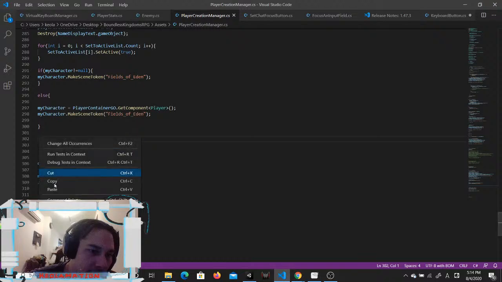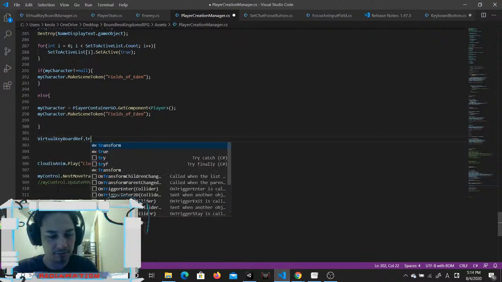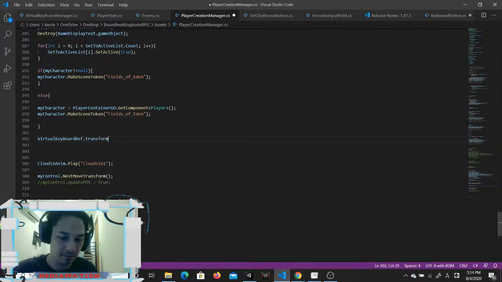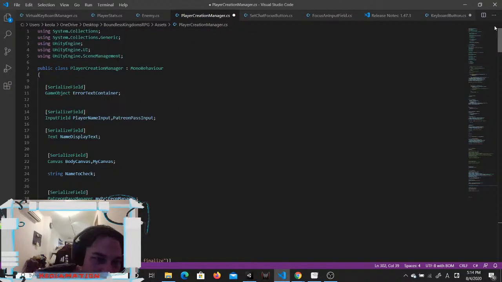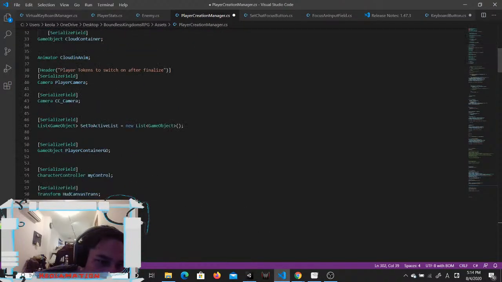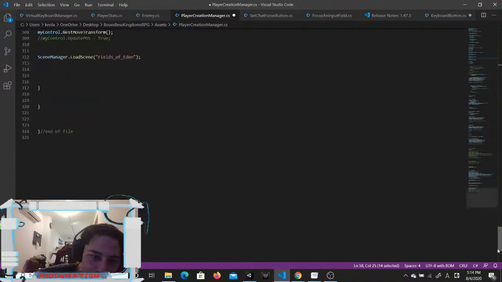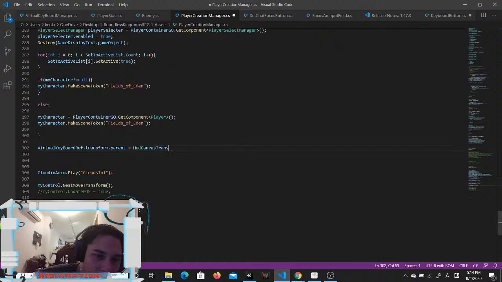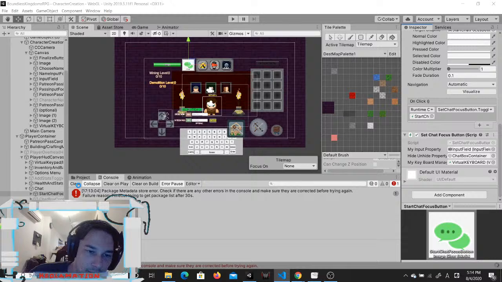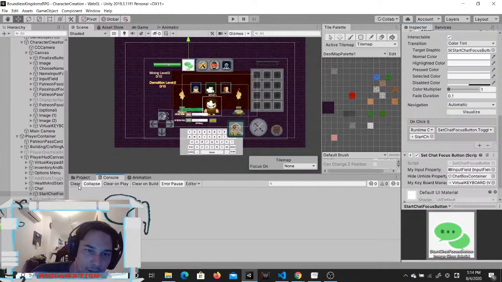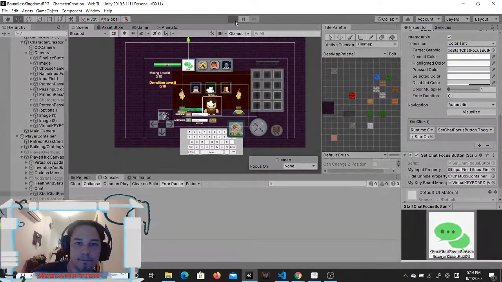Alright, so we're gonna do paste dot transform dot parent equals... I don't know the name of that transform I put either. Okay, where is it? HUD canvas trans. Copy. Paste. Okay. Now everything should be fine, I think. Okay. Alright, let's test it.